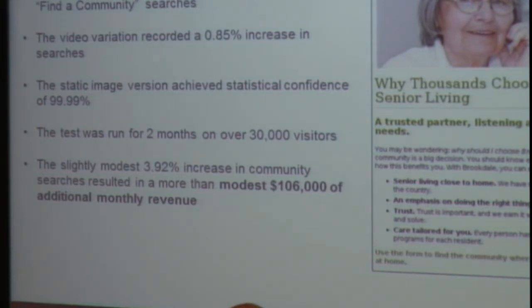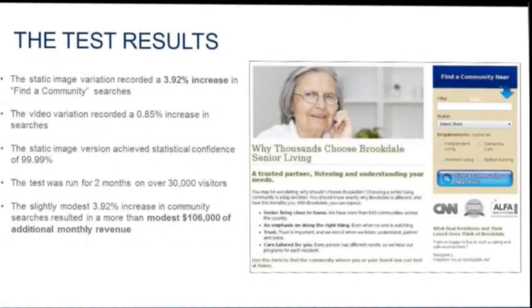The static image recorded a 3.92% increase in Find a Community searches, and the video variation only recorded a 0.85% increase. So, 4% increase in conversion rate, that's a pretty modest increase. For Brookdale, it meant over $100,000 of extra revenue per month. So it was a massive amount of revenue that they saw just from a simple test like this. And you can see the test was run for 2 months on over 30,000 visitors, right? So this test took a while, but it was worth taking the time to test this because they really got value out of it.